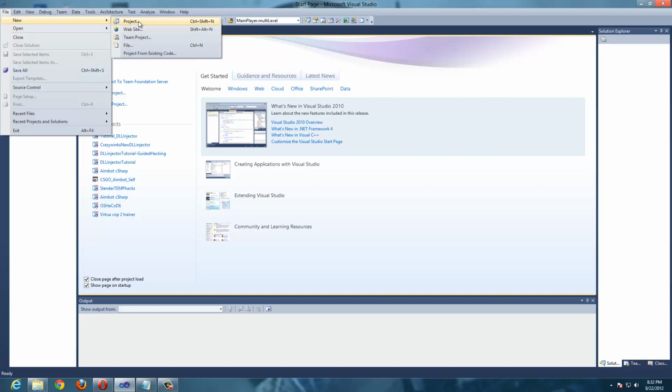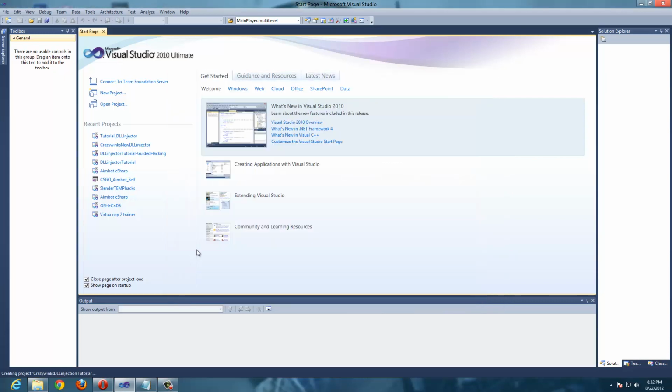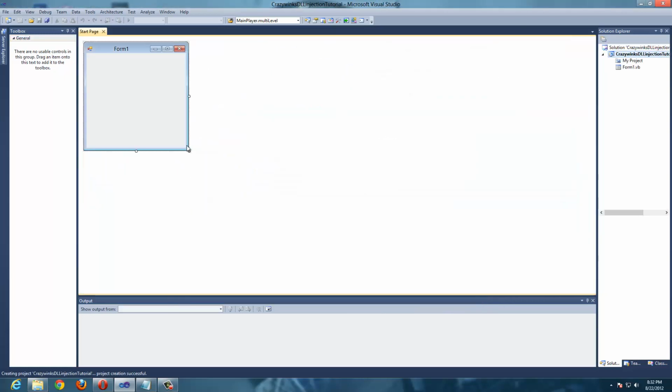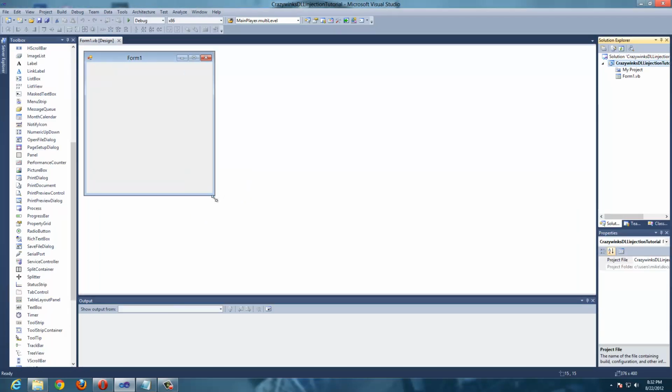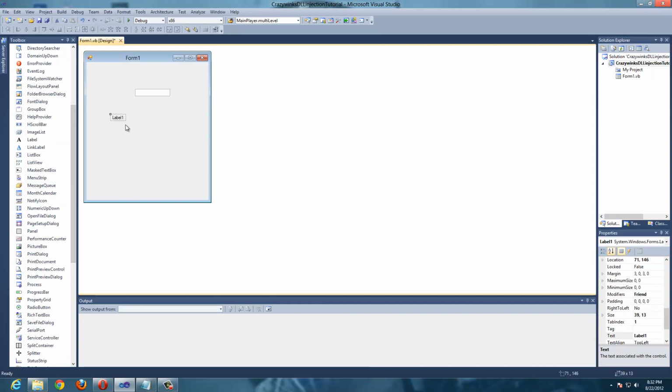So we're going to make a new project, a new Visual Basic Windows Forms application. Call this Crazy Wing's DLL Injection Tutorial. That's a long name. We're going to start off with our basic design of a text box, 3 labels. Again, I'm going to be going through this pretty quick.